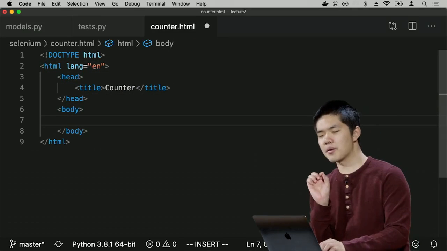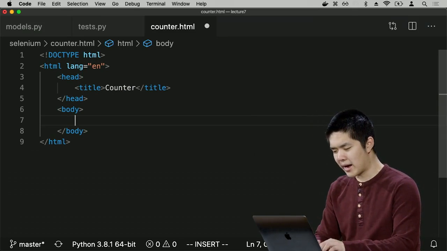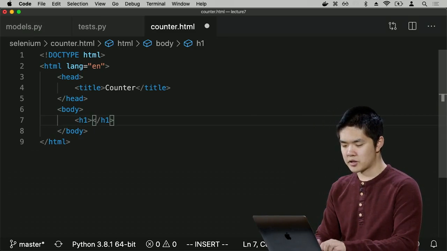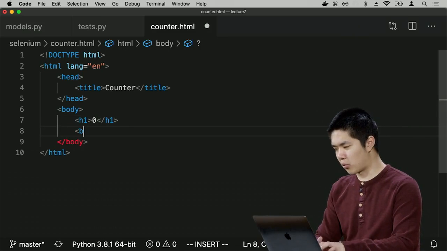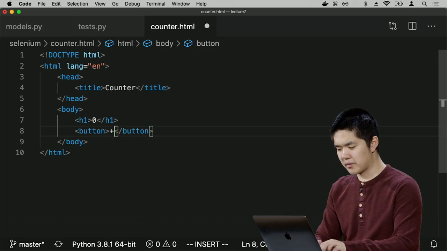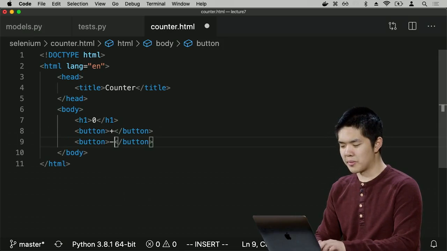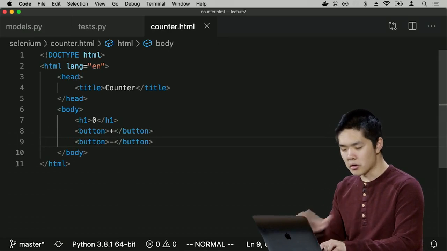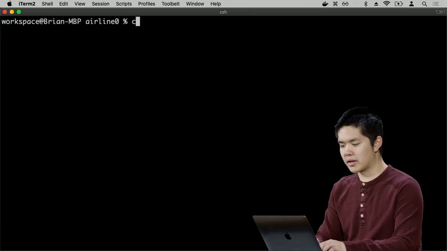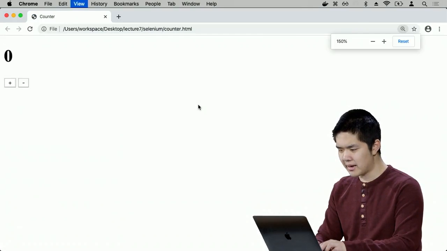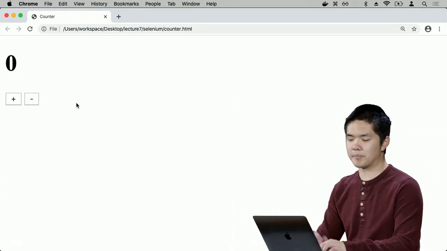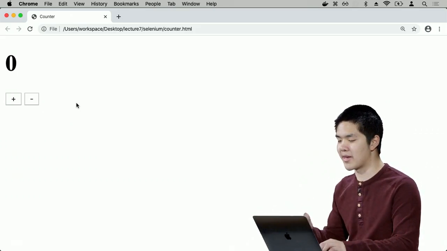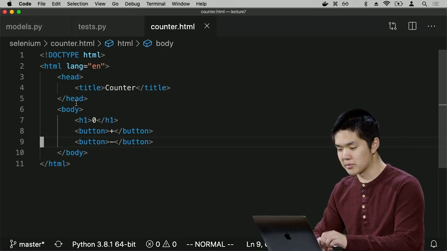And now, inside of the body of this page, I will start with a big heading that just says 0. And then beneath that, I'll create 2 buttons. I'll have one button, which will be the plus symbol, and one button, which will be the minus symbol. So now, no JavaScript yet. This won't actually work. But I can go ahead and open counter.html. And I can see that I now have 0, and I have a plus and a minus button, although those plus and minus buttons don't actually do anything right now. So let's make them do something.